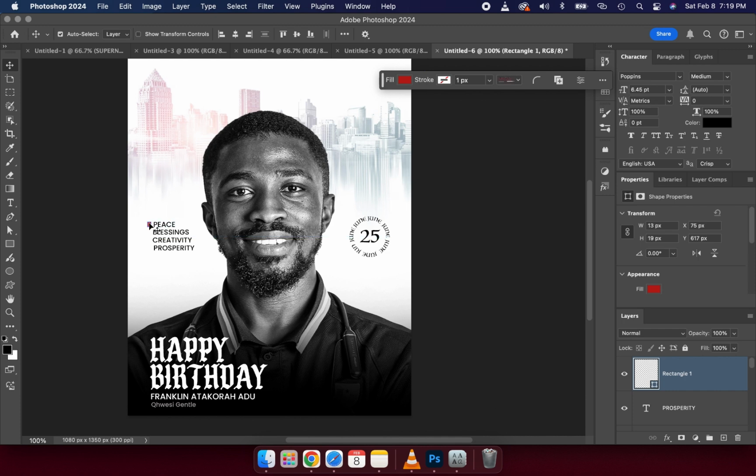Then we duplicate it by clicking Ctrl J or Command J on Mac and bring it down. Once this is also perfectly aligned, you duplicate it again and bring it down to the next one. And we duplicate it one more time and align it to the last.